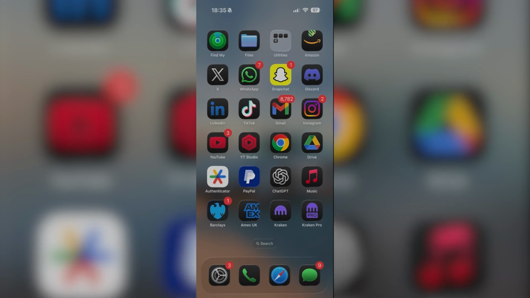In this video, I'll be showing you how to fix allow access to photos being missing on your iPhone.